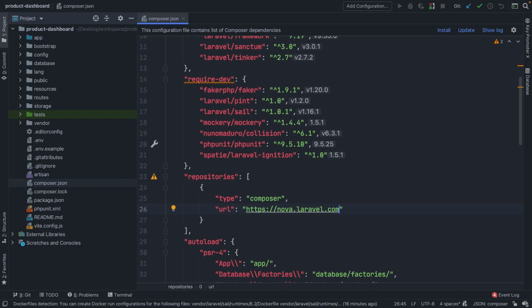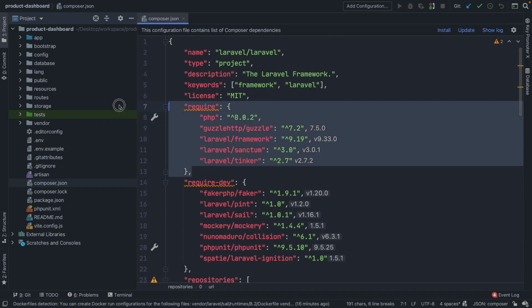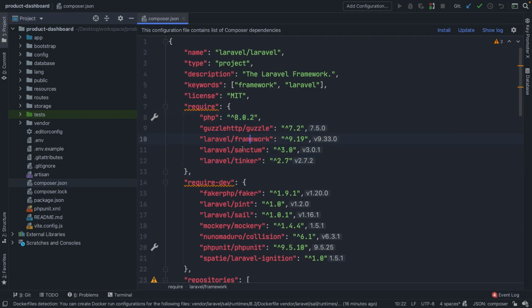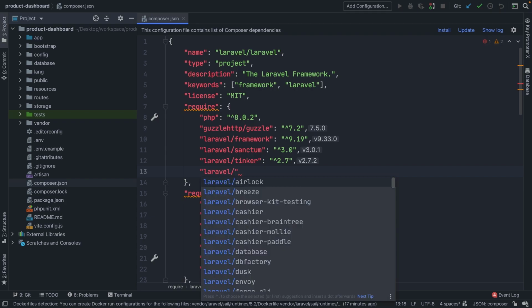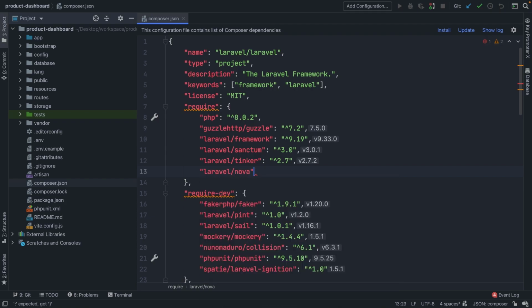We're almost done right here. We're going to add Nova as a requirement inside our project, which needs to be done right at the top inside our require section, where you'll see some other requirements such as the PHP version, the Guzzle, framework, Sanctum, and Tinker. So let's go right after Tinker, add a comma, where we will be adding a new package from laravel/nova. Then we need to add the version, which will be tilde, which stands for the next significant release of 4.0.